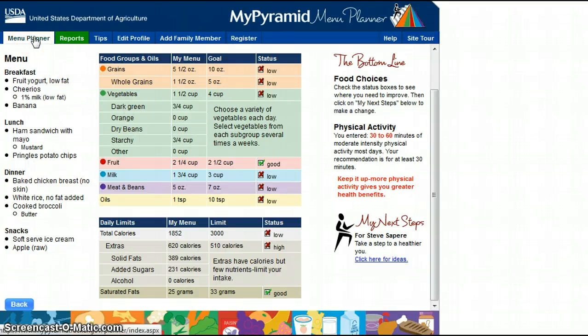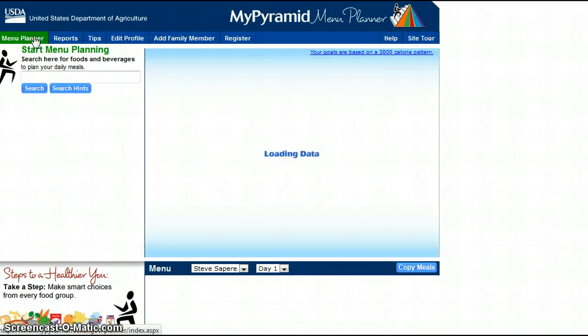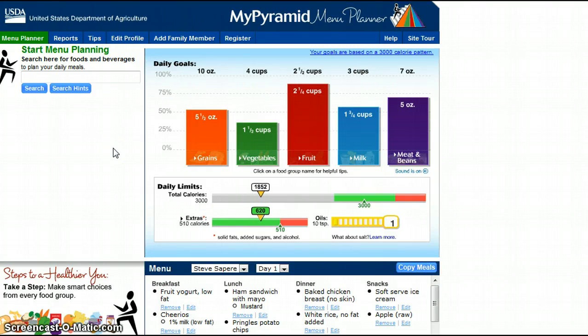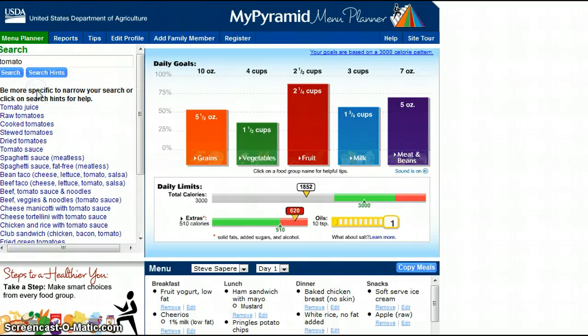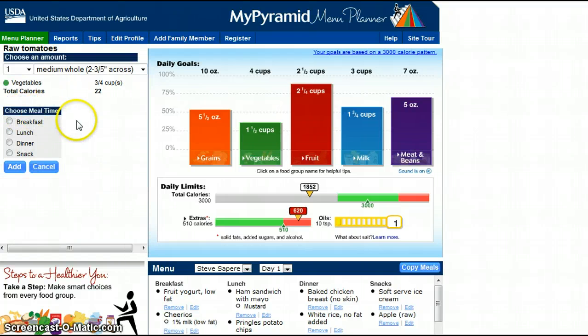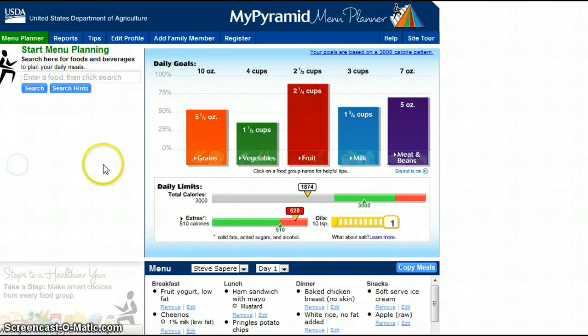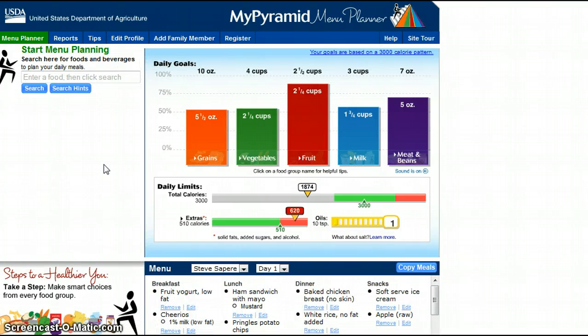So we can go back to our menu planner, and one of the areas where we know we need to add foods is in the vegetable area. So we can go and add a vegetable, and let's say we want to add some tomatoes, and let's just call it raw tomatoes, and we're going to add those to dinner, maybe in the form of a salad of some sort. We're going to add that. It'll give us another vegetable serving.